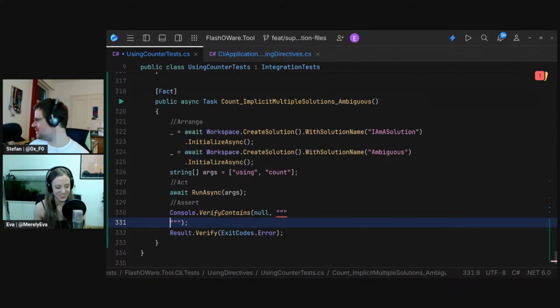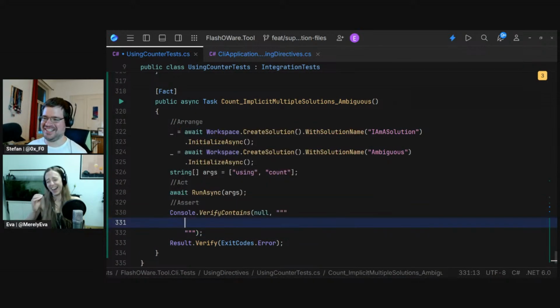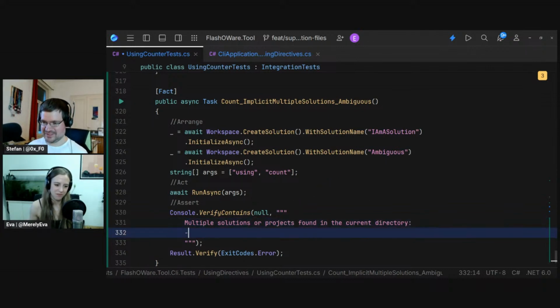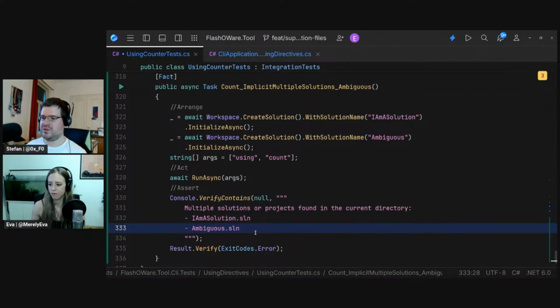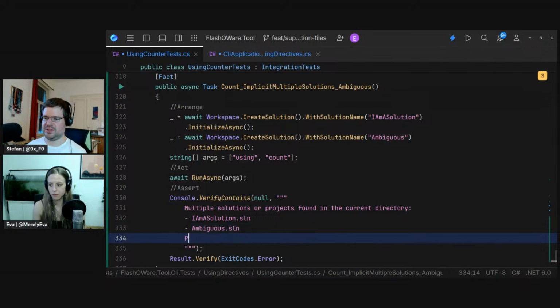Let's see. Nah. Well, let's do an interpolated string, colon. Let's just list them. What do we have is I am a solution and ambiguous. Maybe let's do .sln as well, so that we add that information. And we could say please explicitly state either, well, what do we use? Please specify. Either a project or a solution. Is this what you had in mind?